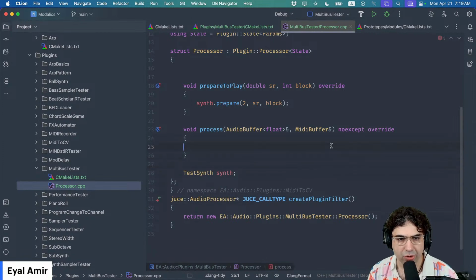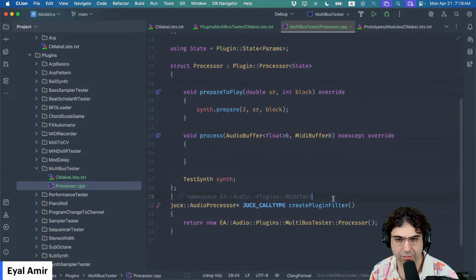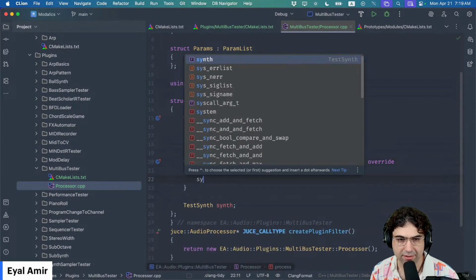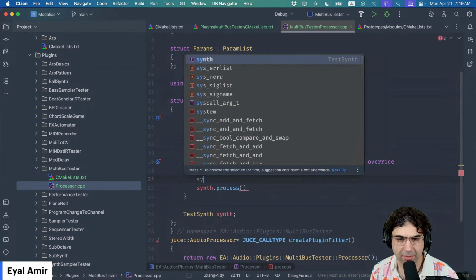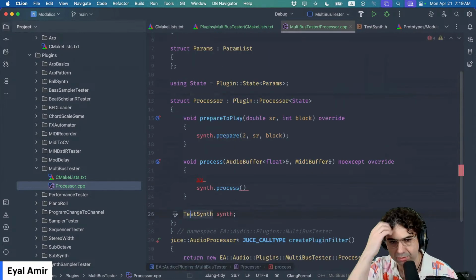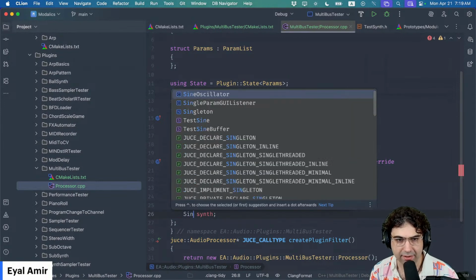So what I'm going to do, I have this test synthesizer. I'm just going to play some, let's just make it play synth process. Right, I should be able to, oh, this is an actual synth. I don't need this to be a synth. I can just use something like a sine oscillator.